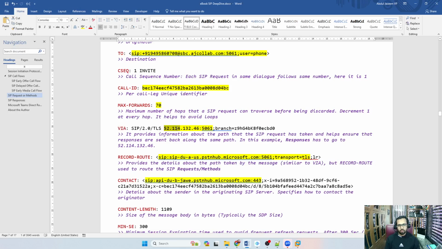52.114.132.46, port 5061, is a Microsoft Teams IP address. So when an invite comes from Microsoft Teams, they say, okay, this is the Via, which is my server IP address.